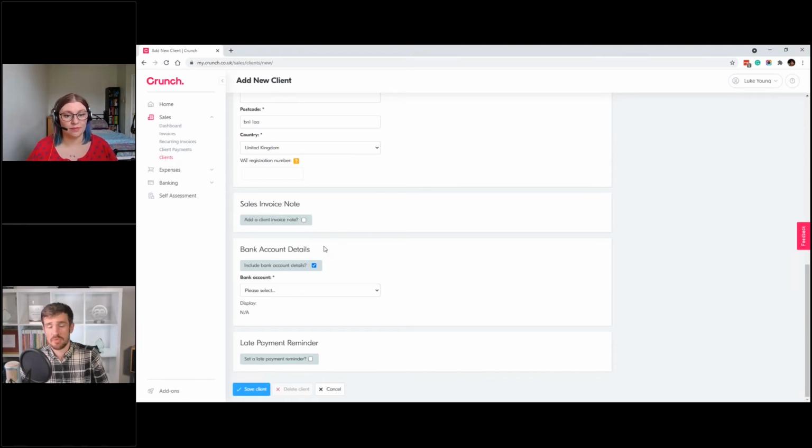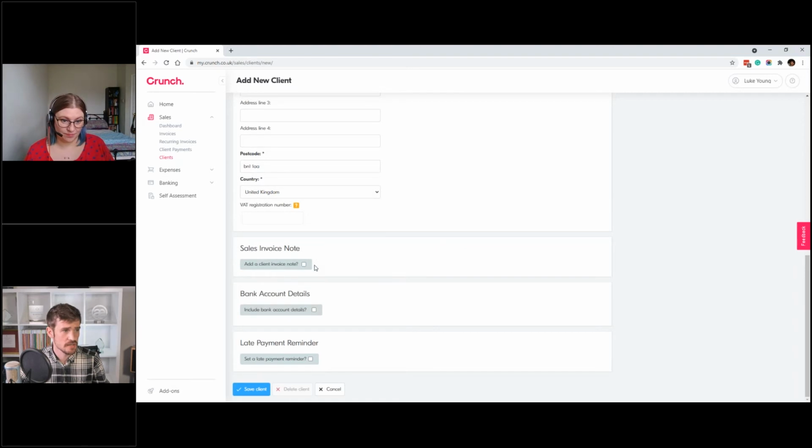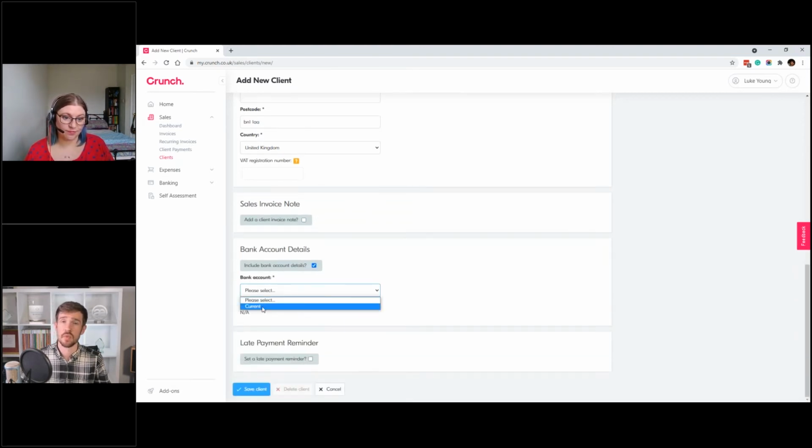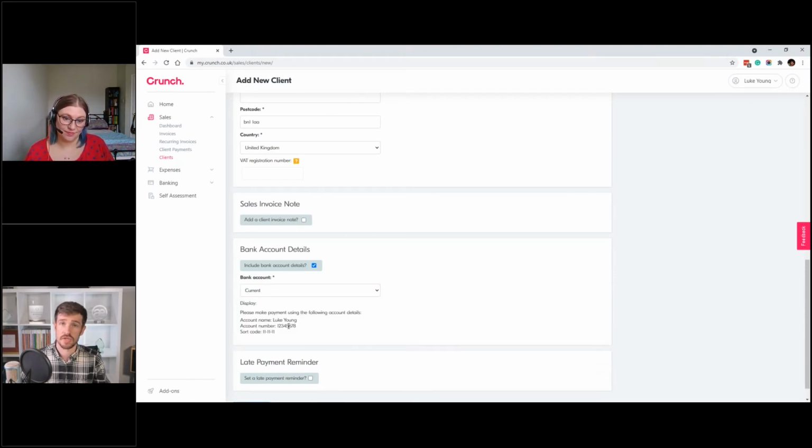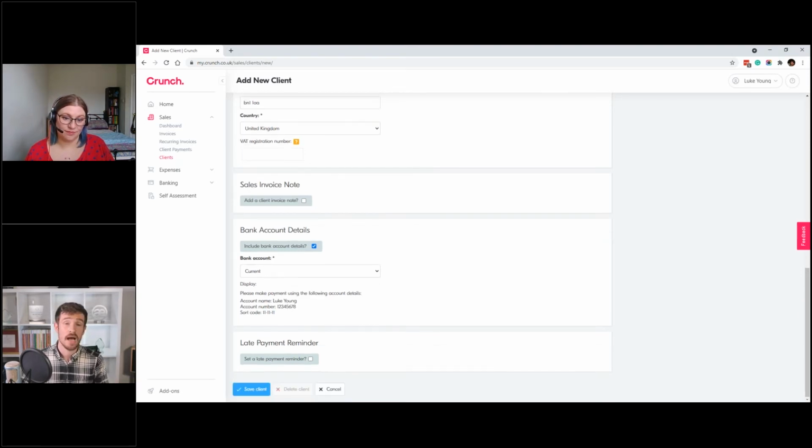Bank account details probably goes without saying, but people are going to want to know which account to pay you into. So make sure that's checked. You just do that, and then you select the bank account that you want to be paid into. Now, once you've selected the account, it will generate the information that you created when setting up the account, and that will then be attached to the invoice for you. So that's just a sure way that your end client has got all of the info they need to make the payment to you within sufficient time as well.